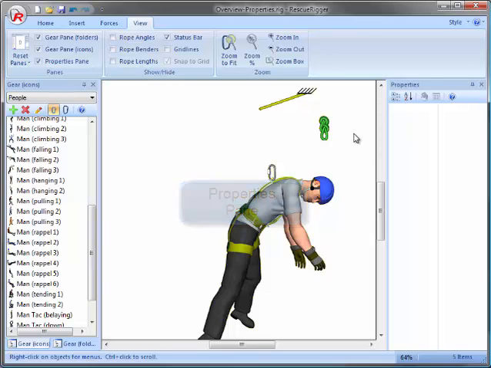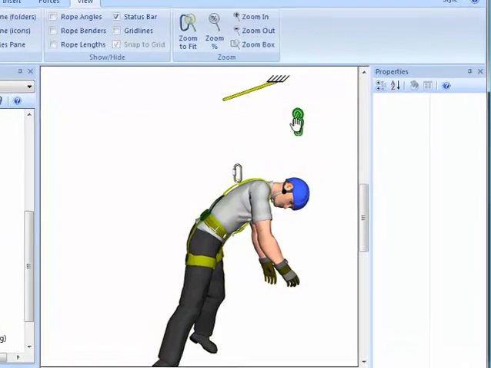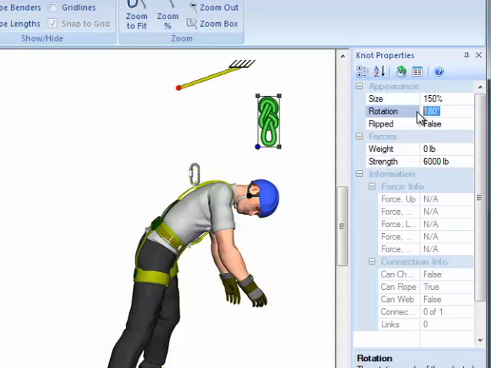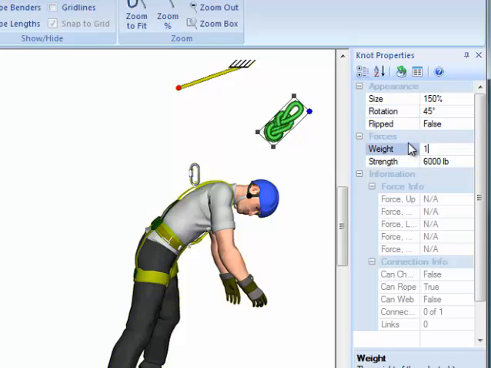The Properties pane lets you modify the selected item. For example, if I select this knot, I can change its size, its rotation, its weight, and the knot's strength.